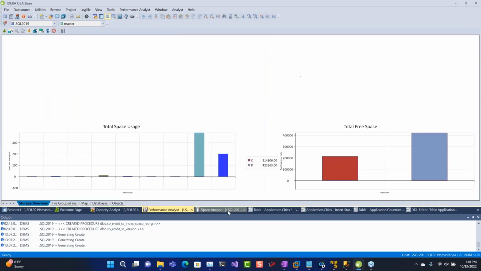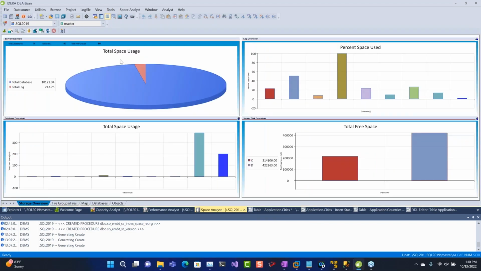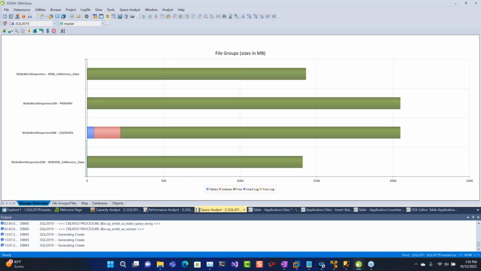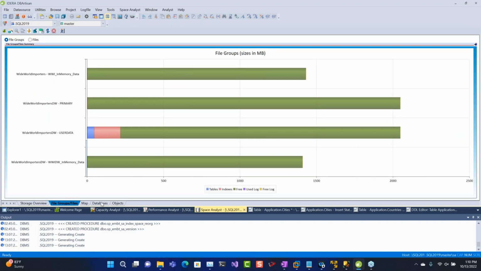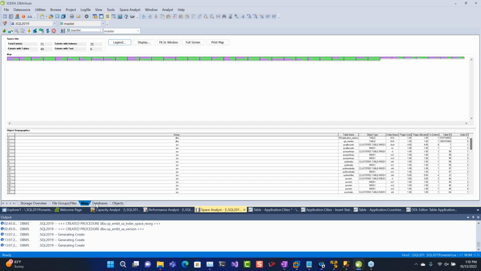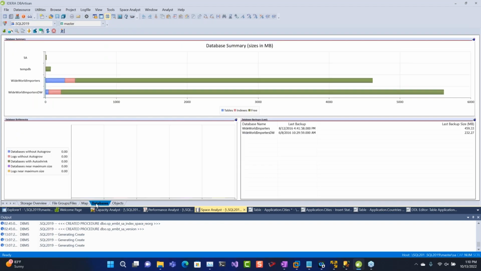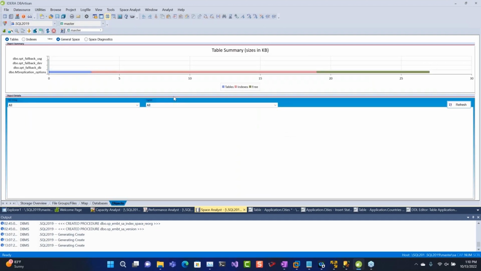And last but not least, we have the space analyst. The space analyst, as the name suggests, helps you to look at all of the space on your various databases, gives you a nice quick heat map here, and it shows you all the list of databases. And finally, if you look at the objects, you can actually go into this.